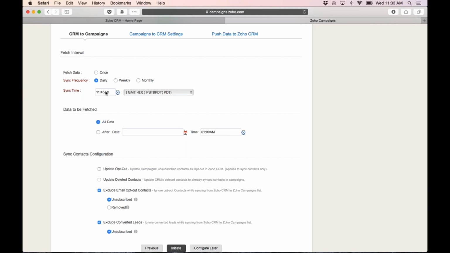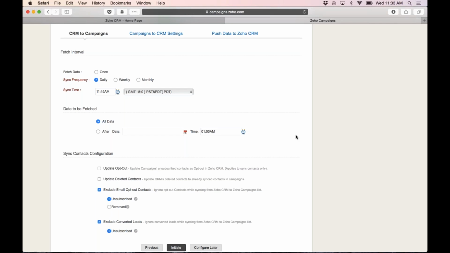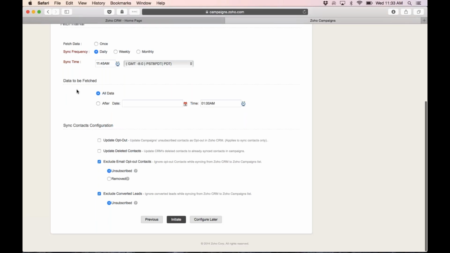It's best to also select a sync time that is maybe after work hours or maybe before work hours, so that way you know that when you come into the office you always have up-to-date information, right? And you can choose what time you want that to be. You can then choose a time zone as well. You can also choose when you want to fetch the data, right? So you can say all data now, or you can say after a certain date, so you can kind of build this sync for later if you want.